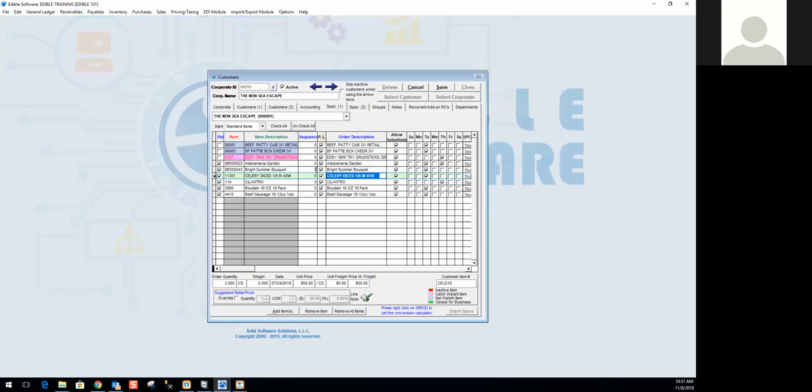We can even specify a different order description. So anytime they order from me, this will be in their description as well. So item code, description, whichever way you want to help them out, this gives you the ability to.